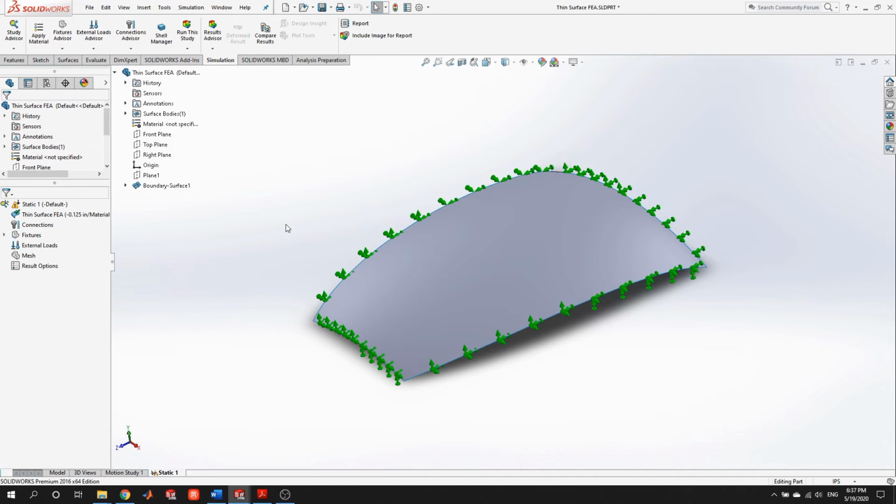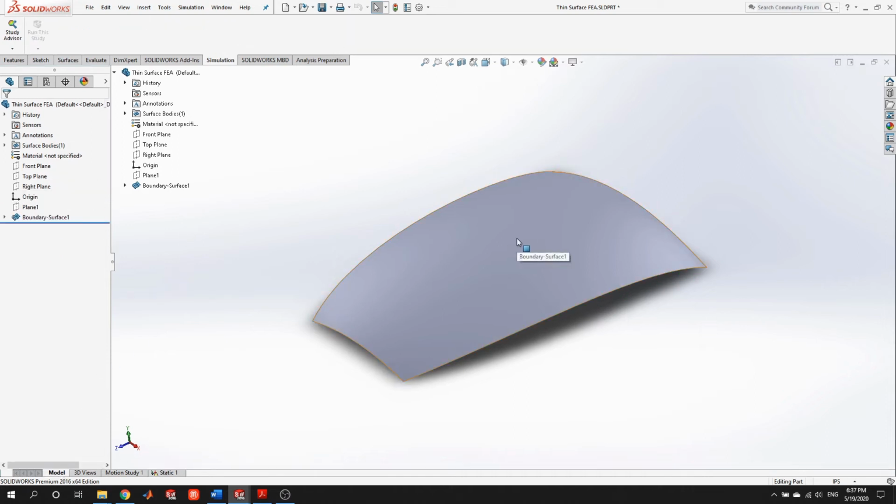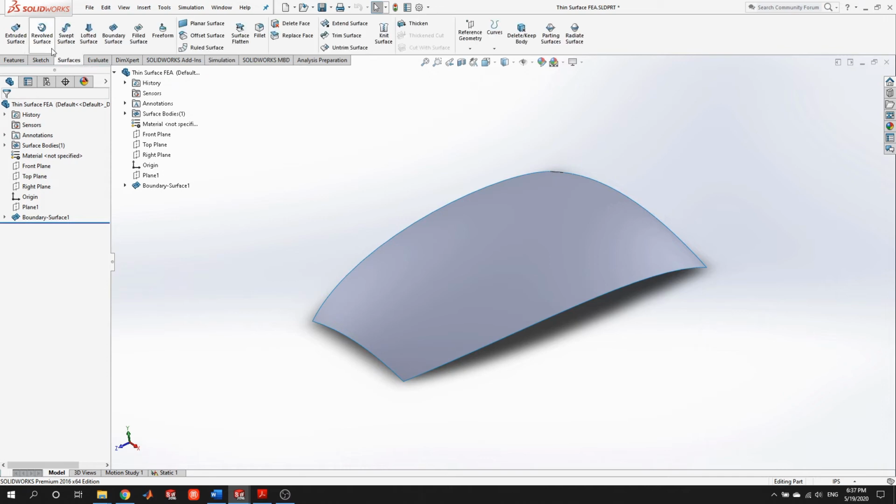Well, one thing that we have to do is define the thickness of the part. Because the surface has 0 thickness, it's going to require us to then provide a thickness for the part. So there's a couple ways we can do this. We can, of course, take the surface and go to the surfacing tools and thicken this and turn it into a solid body.